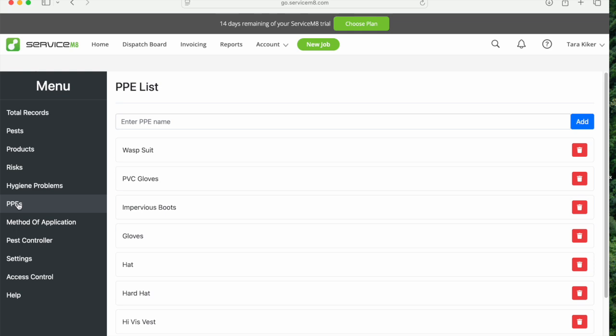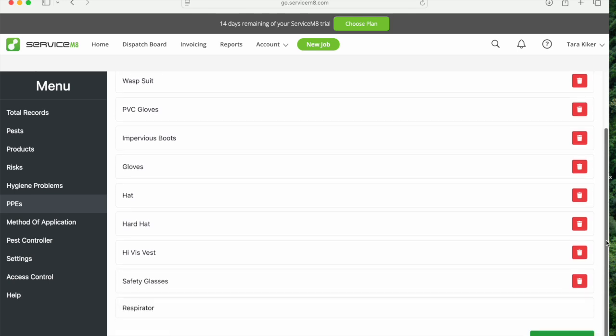And then we come down to PPE. So here we've got a default list of PPE that you may use on site. So your respirator obviously is quite common, your safety glasses, your impervious boots. You do have the options to add a PPE item if it's not in the list at all.